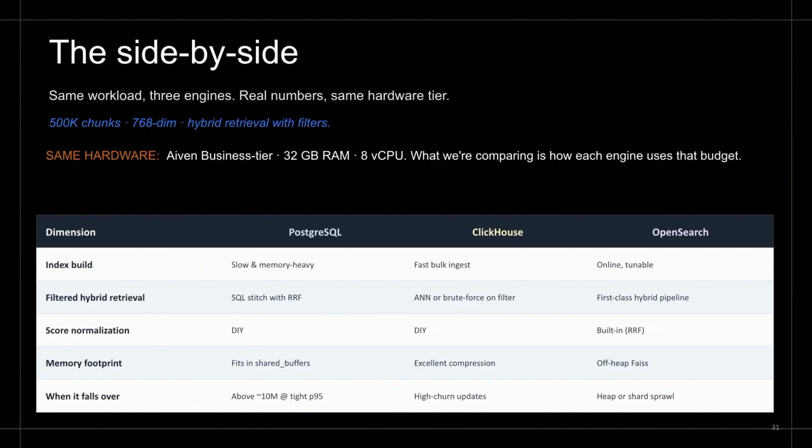If you do a quick scan of the table, PostgreSQL has a slow and memory-heavy index build, but it fits in shared buffers, and it behaves well below about 10 million vectors. Then you have ClickHouse, which has fast bulk ingest, and ANN or brute force on filter. And then you come to OpenSearch. It has an online tunable build, and it comes with its own hybrid pipeline. It has built-in score normalization, but it uses off-heap space.